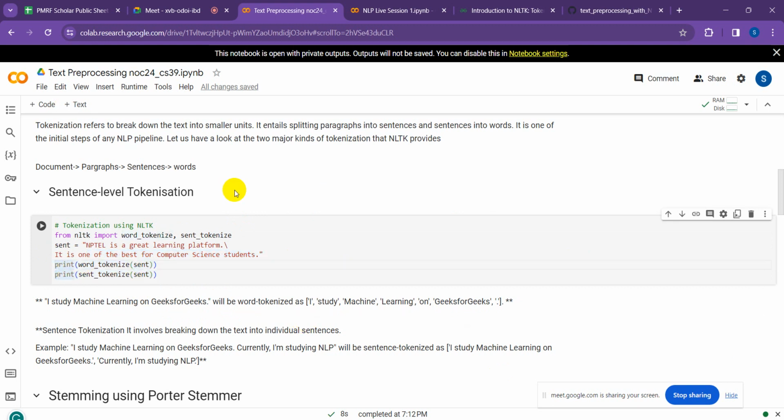To print any statement, you can enclose it within the round braces. This is your paragraph, this is your function sentence tokenize, and you will pass it the paragraph as the argument. So my paragraph was, NPTEL is a great learning platform. It is one of the best for computer science students. Say I want to comment this, I will put a hash symbol. This helps to comment, and then we can see how it tokenizes at the sentence level.